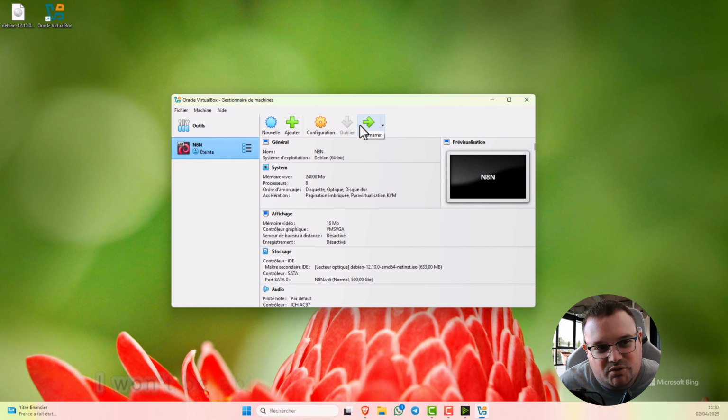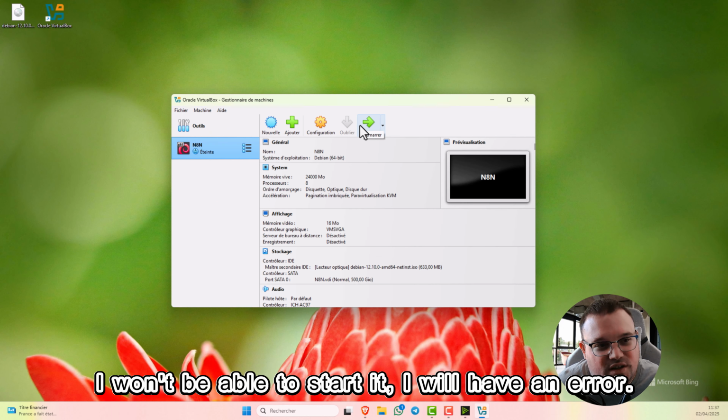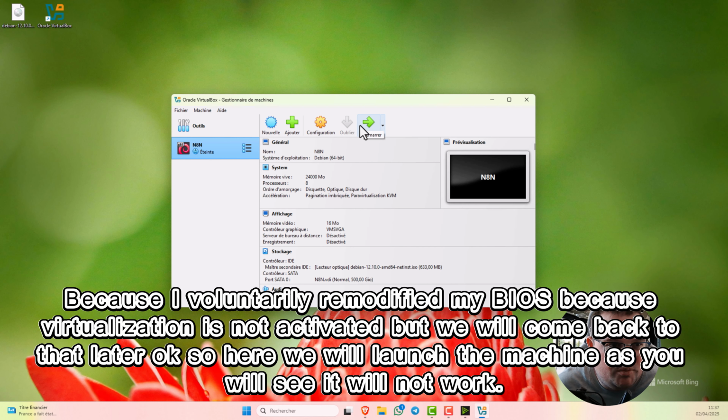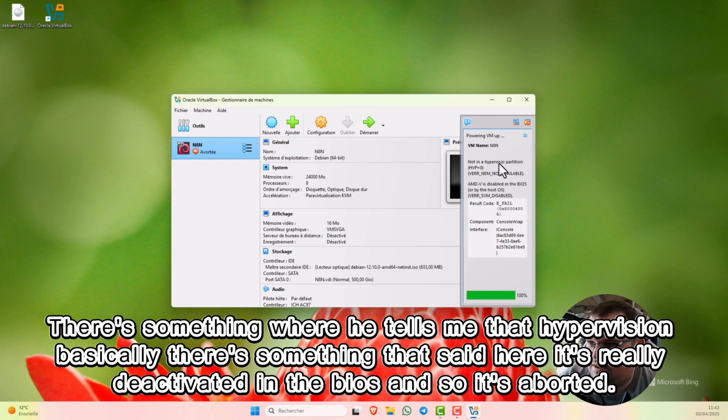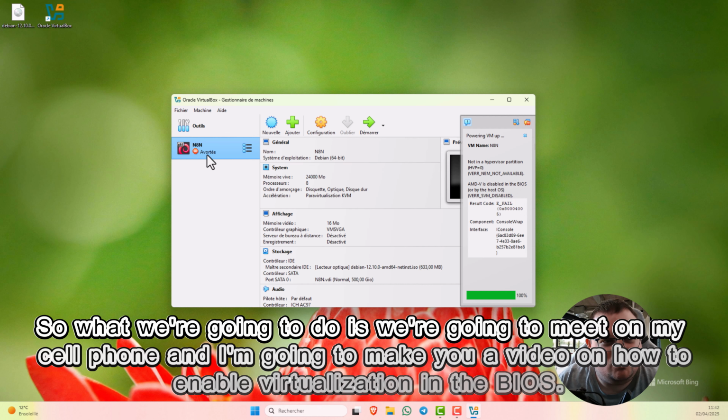Except you'll see, I won't be able to start it. I will have an error, because I voluntarily modified my BIOS so virtualization is not activated, but we will come back to that later. Okay, so here we will launch the machine. As you will see, it will not work. It tells me that the hypervisor is really deactivated in the BIOS, and so it's aborted.